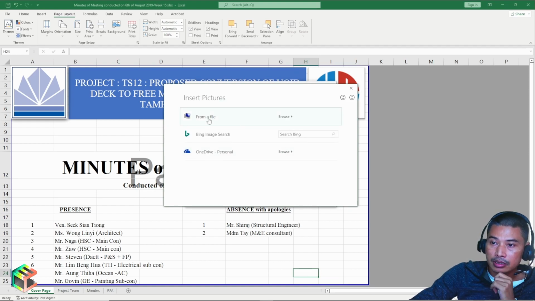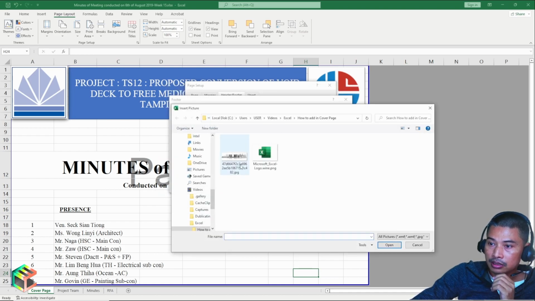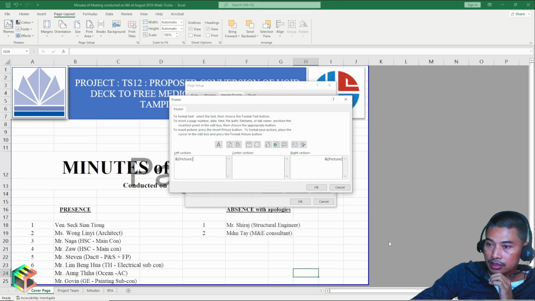So next is the file. It could be our image file, PNG, or our GIF file. All right, so you need to locate the file location. So for me it's from my computer, from the file. So this is the one we are gonna use. So just click insert, then click OK.